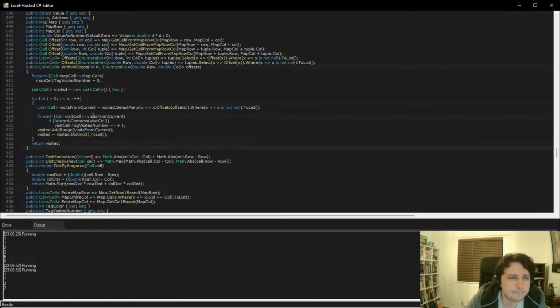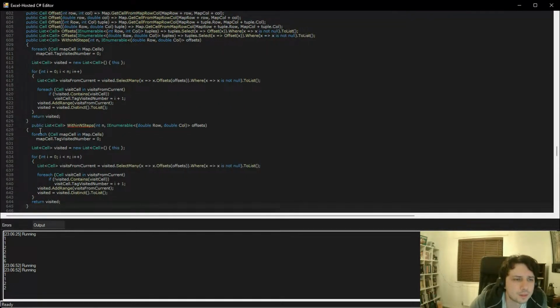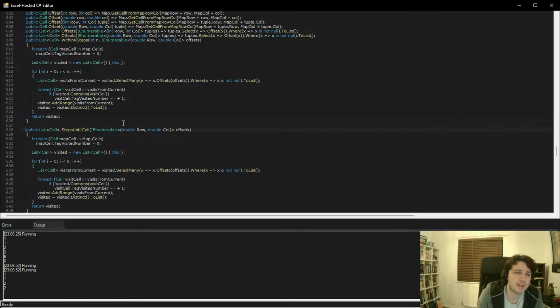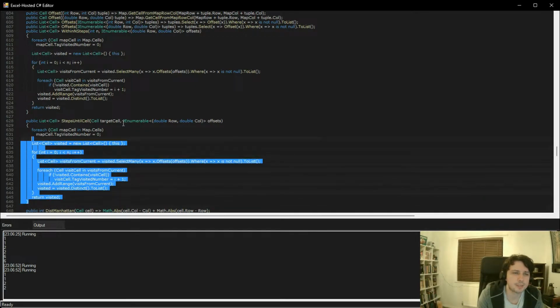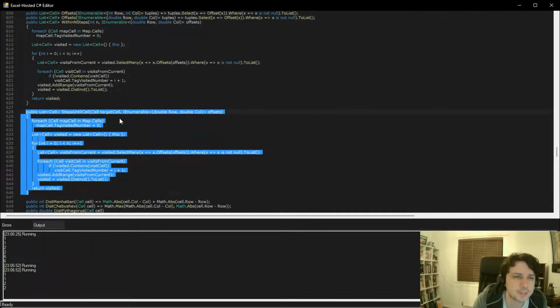So let's do steps until cell. I think I'm going to set a ceiling on this of like 10,000 or something. So offsets and then cell, target cell. And yeah, this is the version that I guess you'd be using for I'm Just Wild About Harry case 3, so we'll try that. We'll be able to test and try this out at least.